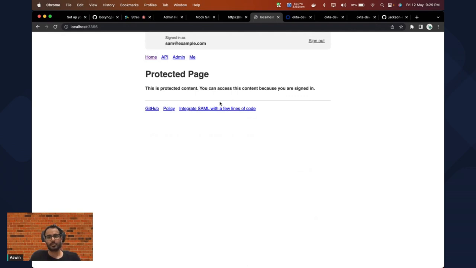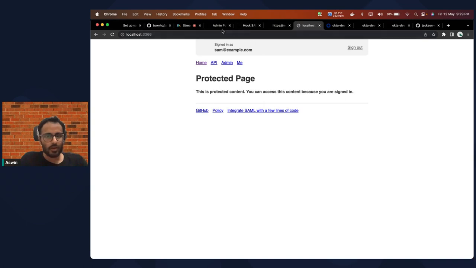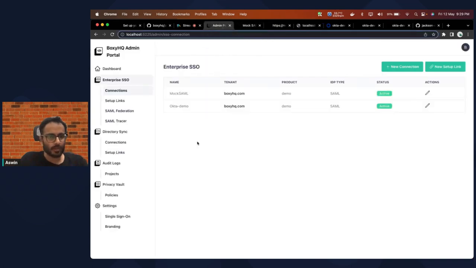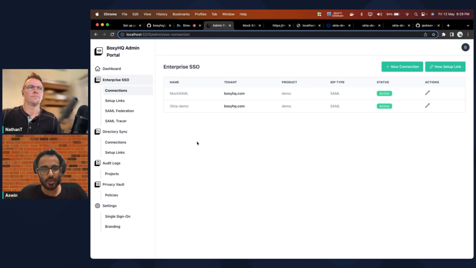Signed in. So this is one setup that we support, where we can have multiple identity providers configured against the same application. Now, if I head over to the admin portal, there are a few other features related to SSO. One is setup links. We have the use case where users who don't have admin access to the portal need to configure SSO connections. This addresses that particular use case.